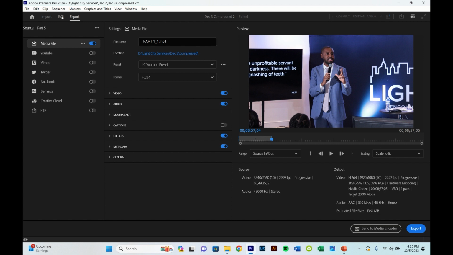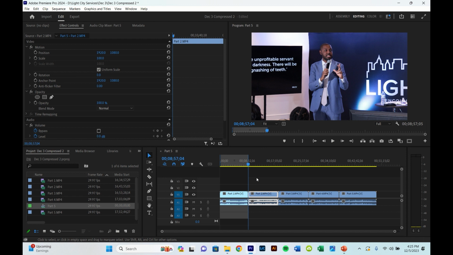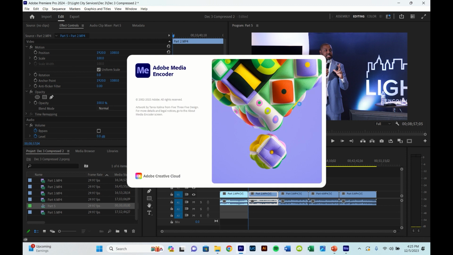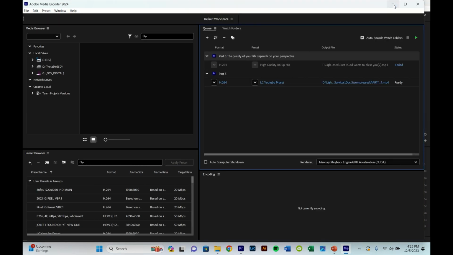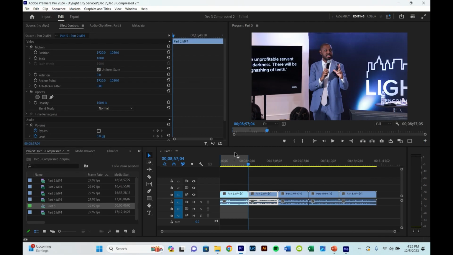This will cause media encoder to open. So when I click that, media encoder will open like this. So that's what we're going to do. This is just a quicker way to export everything at the same time, so we can bulk export. Instead of exporting clips one at a time, we can do it all at the same time. So send it to the media encoder and then repeat the process for each of these parts.